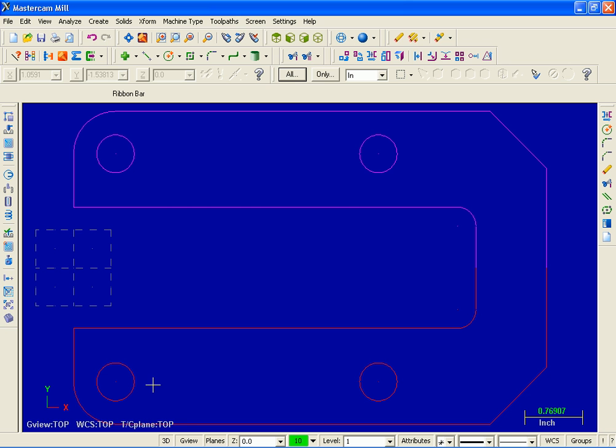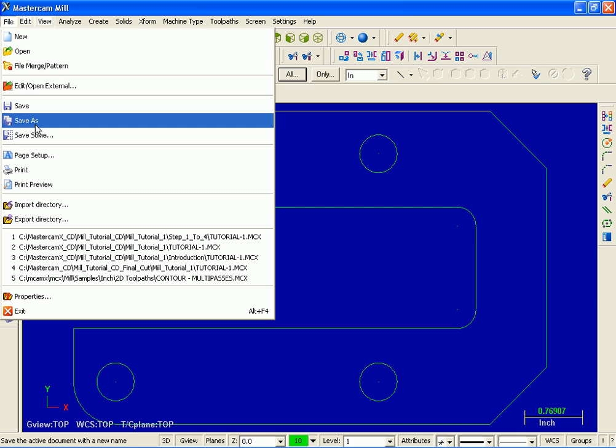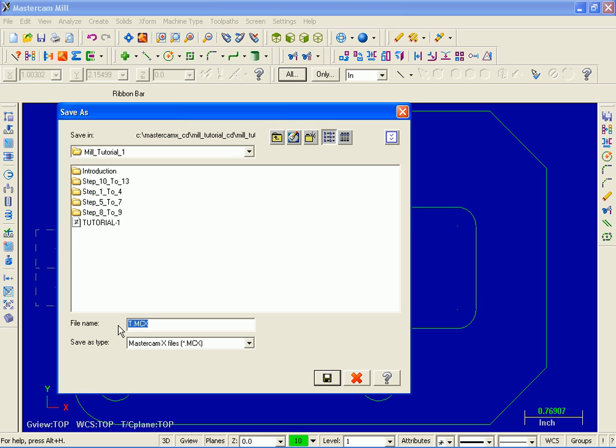Next, I'm going to clear the colors. I'm going to move up and on my toolbar button select Clear Colors, and everything looks great. The last step, save the file. File, Save As, and what you can do now in the file name area is type the name of your file. Once you've done that, you can select the Save icon.